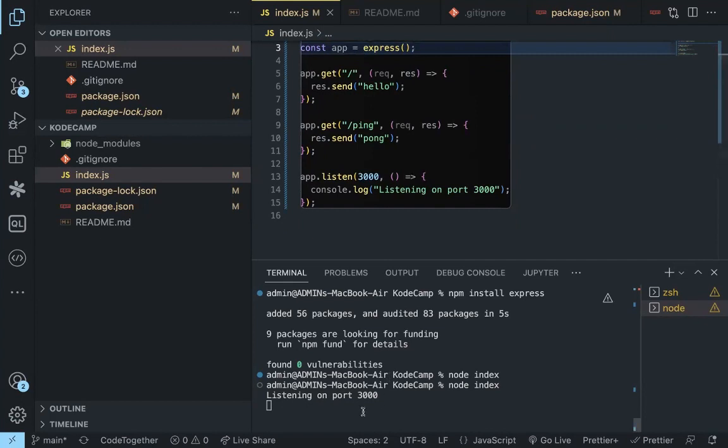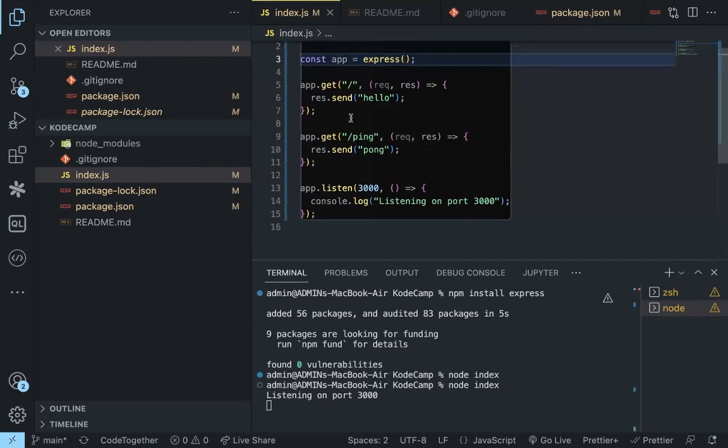Now, I've started express, I've initialized express, I've created two routes, the slash route and, sorry, the slash ping route, right? And the two of them accept only get requests. So how do I send that request to my back end?